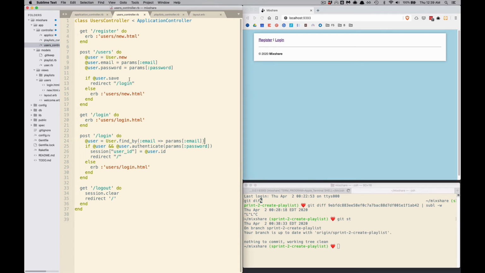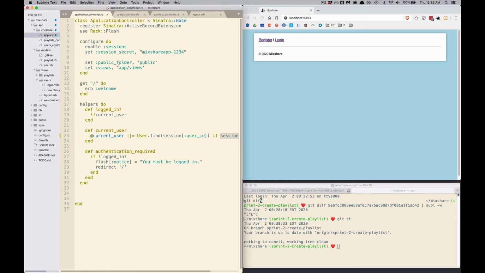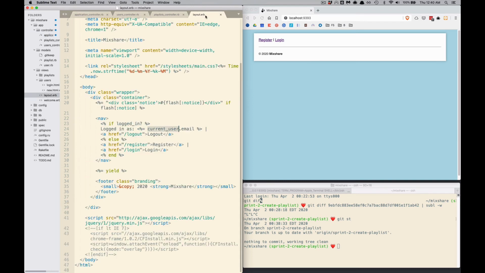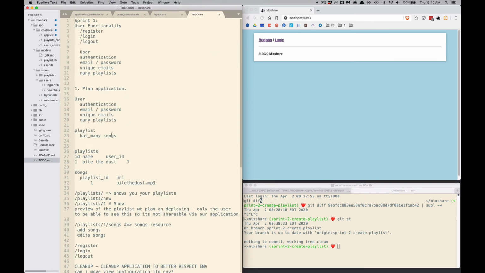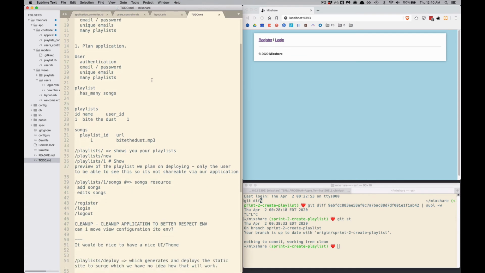It was a long journey to get there, but the majority of it was making sure that session secret was set. The helper methods of logged in and current user allowed me to clean out my layout and make it more semantic. And that was basically the end of Sprint 1, which was the user functionality. I did go ahead and start Sprint 2, and I will take you through what I've already done, and we'll talk about what has to be done next.